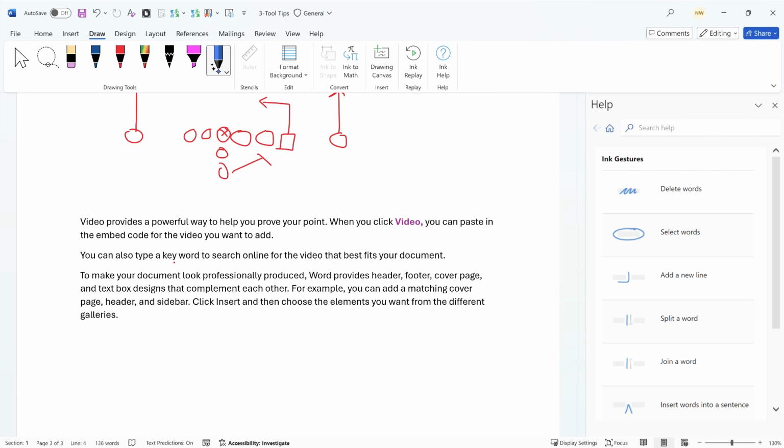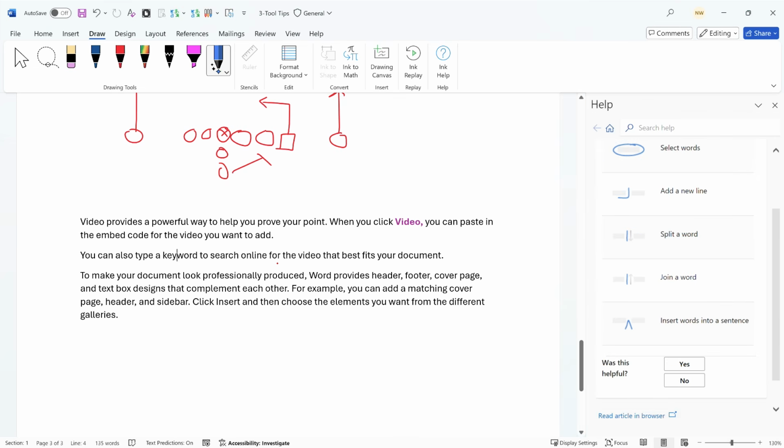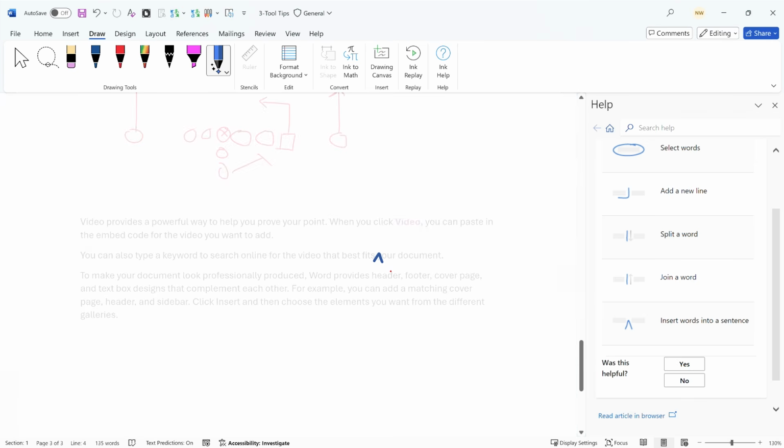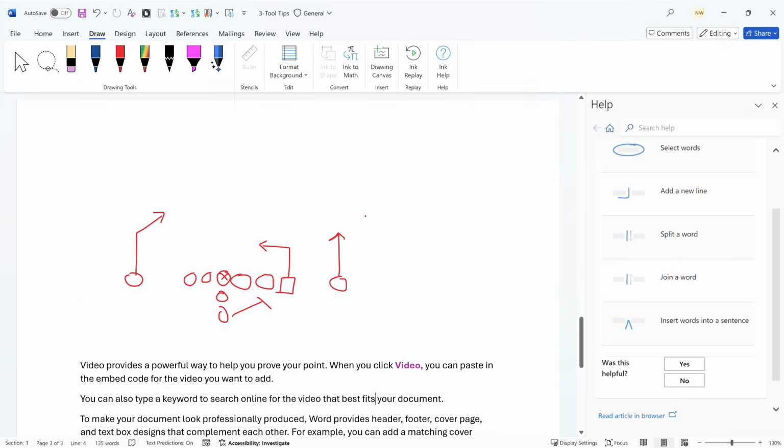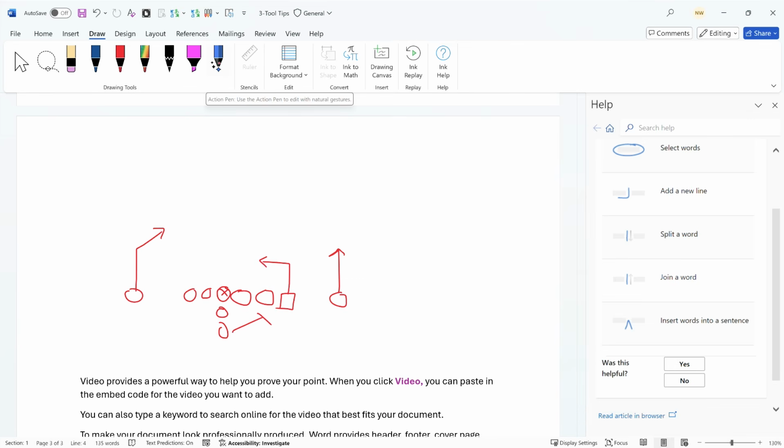I can join a word right here if I want to. This will be pretty cool on a touch screen. I can imagine how well that will work. Just natural gestures here to be able to use. And let's see. I think that's it. I've failed miserably using this one, inserting words into a sentence. Let's see. Yeah, it just doesn't work well for me. So pretty nice. That's the action pen.